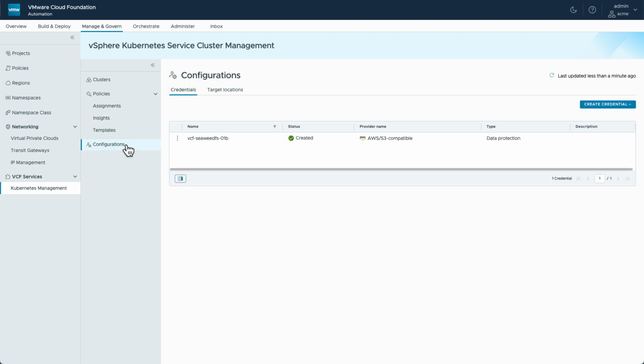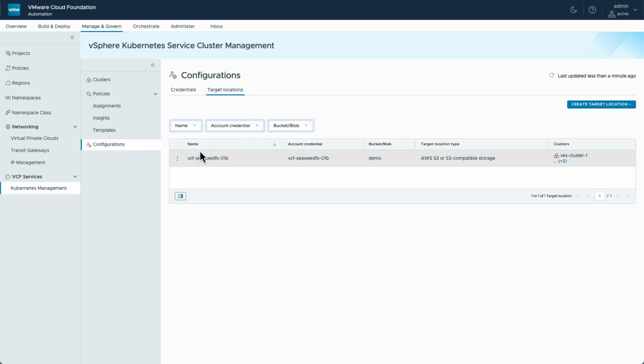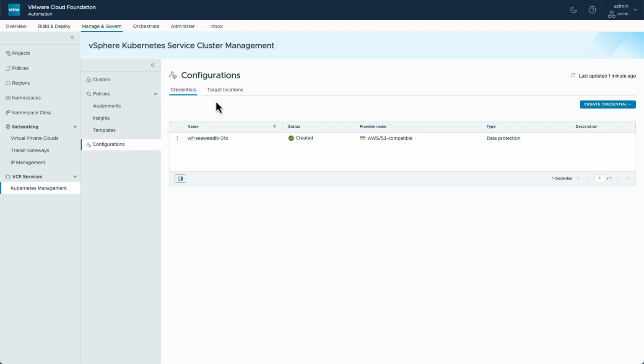And finally, under configurations, we can see our credentials that are currently stored. At the moment, that is for S3 object stores, and our target locations. So you can see at the minute we're using SeaweedFS, and we have a bucket called demo that is S3 API compliant, and it's currently being applied to all three clusters, cluster 1, 2, and 3. We can arbitrarily create more backup locations. Those can be on-prem or off-prem hosted S3 instances. The credentials are obviously then related to these target locations.